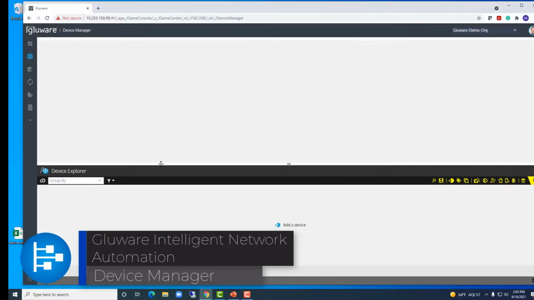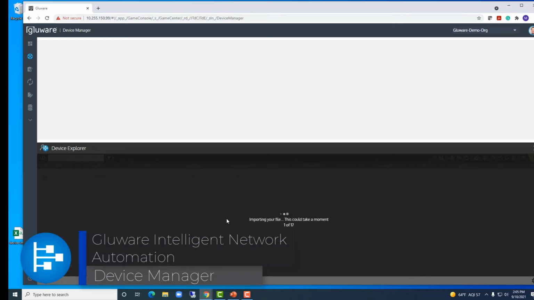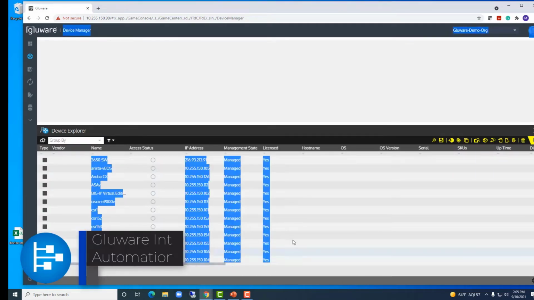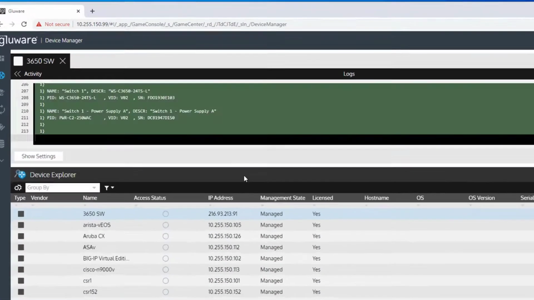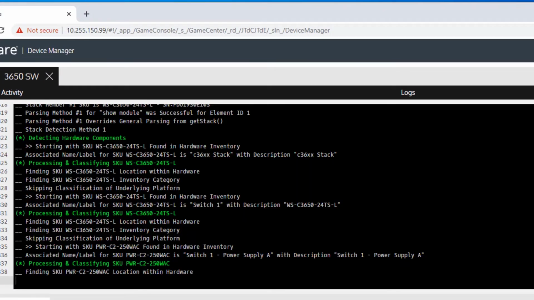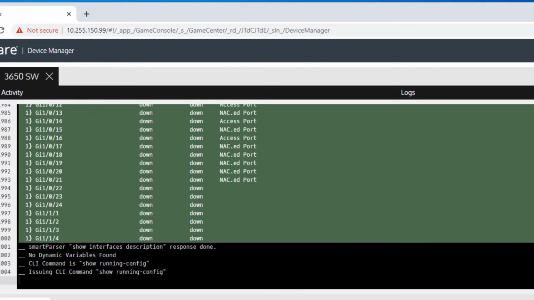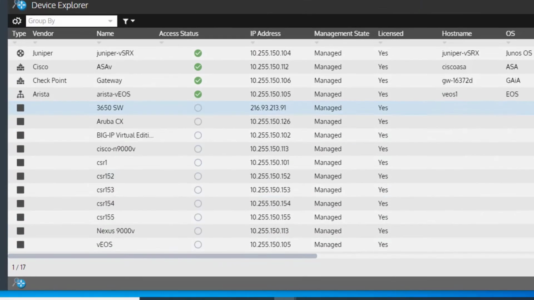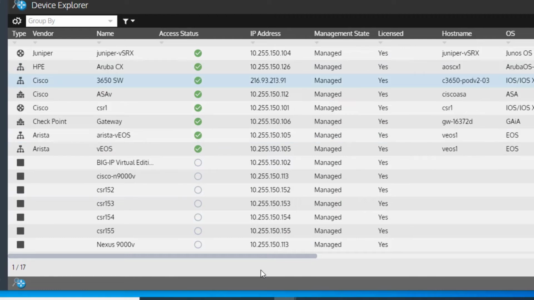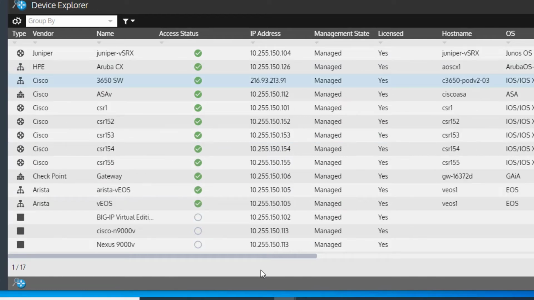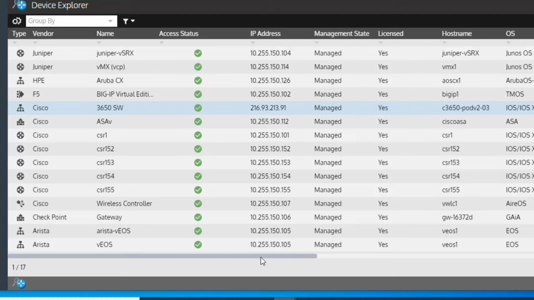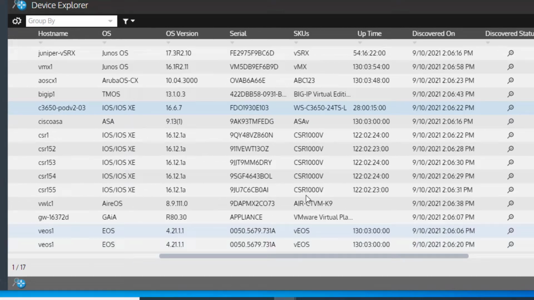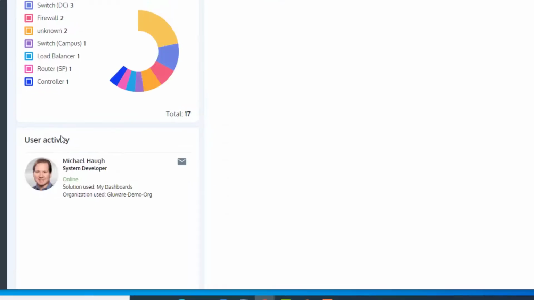Intelligent network automation from Gluware accelerates this process, importing your current known devices with the Device Manager application. All that is needed is a device name, management IP, and valid credentials. Then Gluware does all the work with multi-vendor support for over 30 operating systems. Device Manager performs a detailed discovery of your devices, interrogating them for platform, operating system, configuration, and operational state data. Being able to collect this information in real time across a multi-vendor network accelerates your ability to improve security, performance, and reliability of your network.